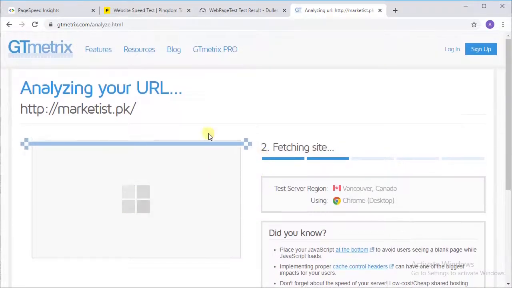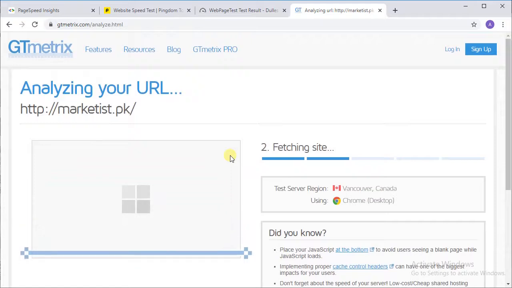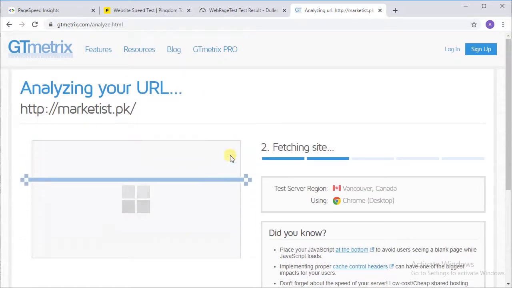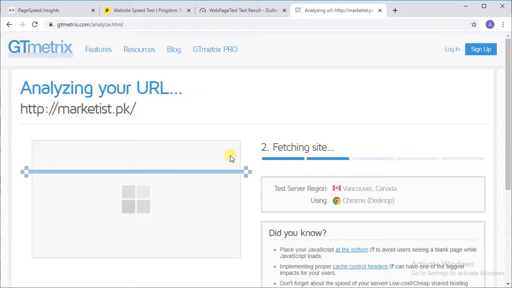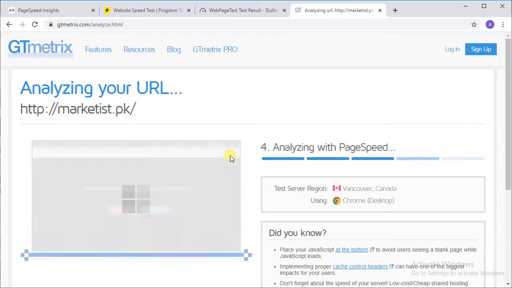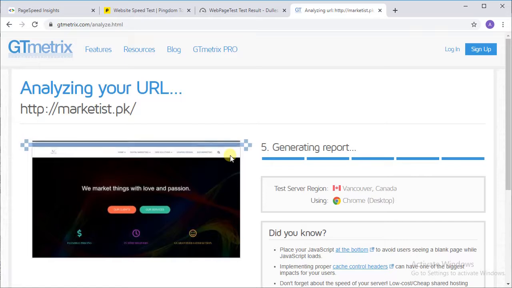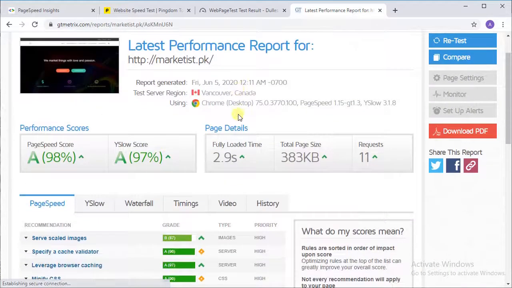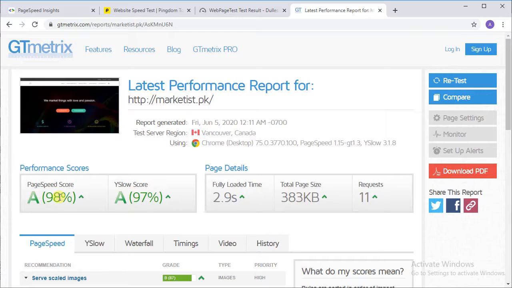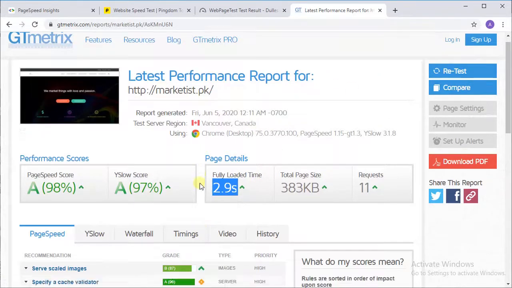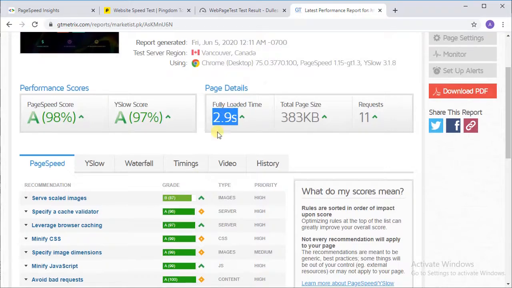So what we are looking at on this tool is to check the page speed, load time, and another important thing which I'm going to tell you and you have to keep in mind, and it is very important to improve your website speed. Now my website marketers.pk has a fully loaded time of 2.9 seconds. My website loads in 2.9 seconds, which is lower than 3 seconds, and it is good. So sometimes this tool differs in speed, but 2.9 seconds is very good speed.